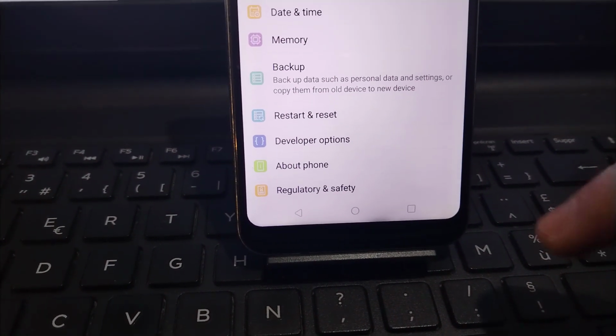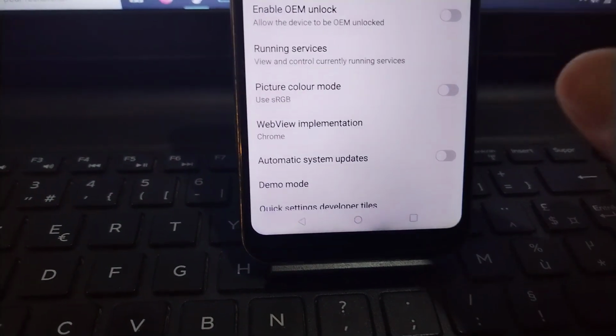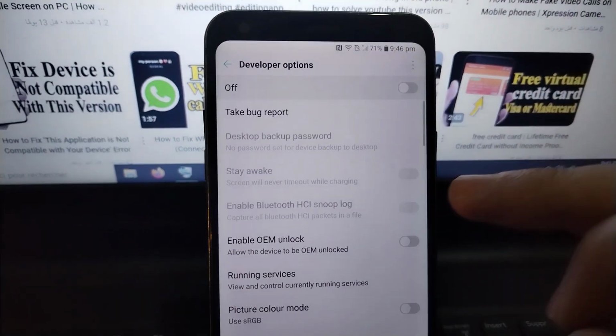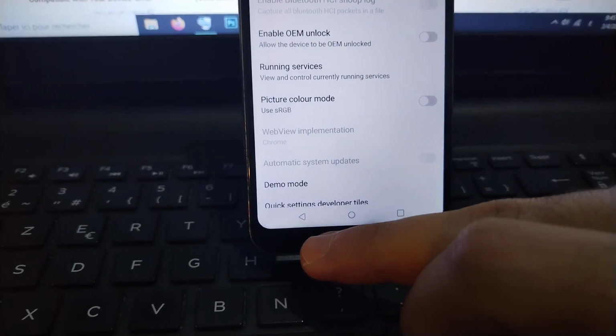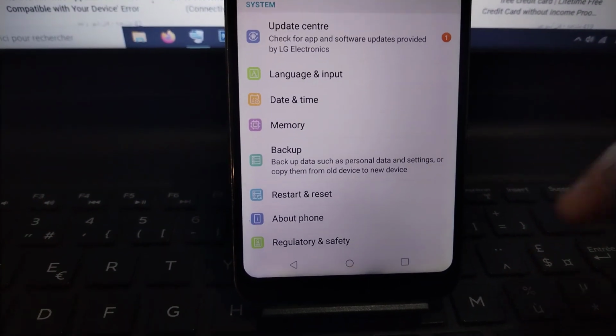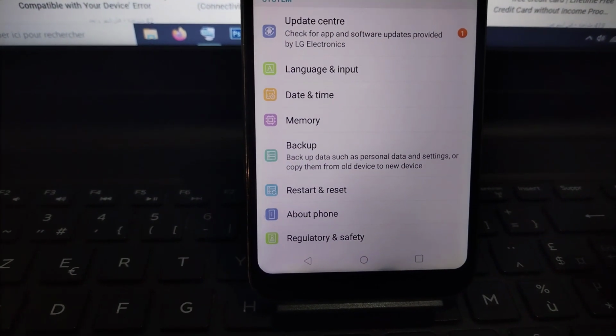First, I will turn off the developer options. Enter the developer options, then click on play and turn off the playback. It will now disappear from the phone, as you can see now.